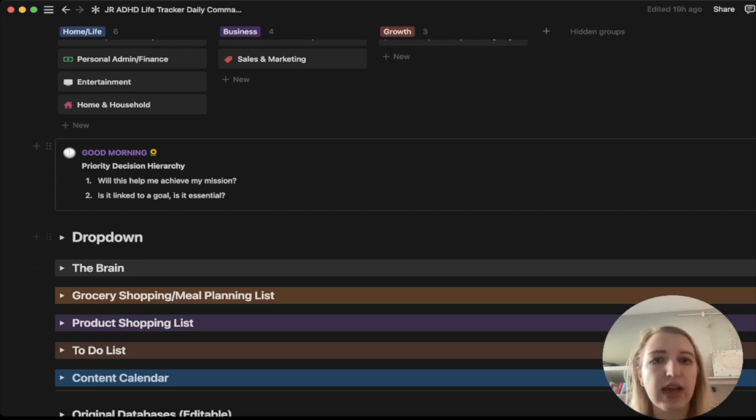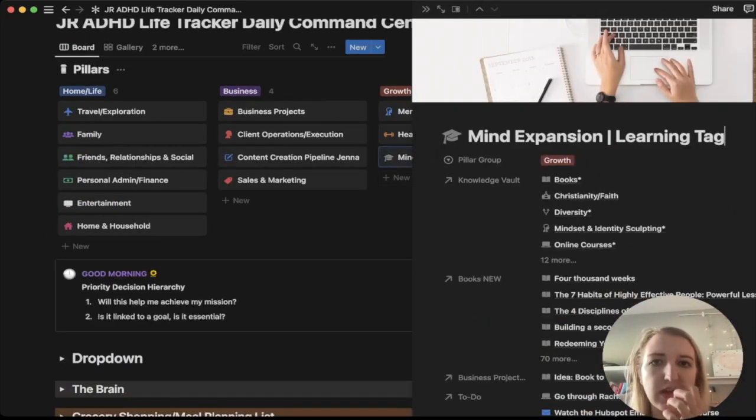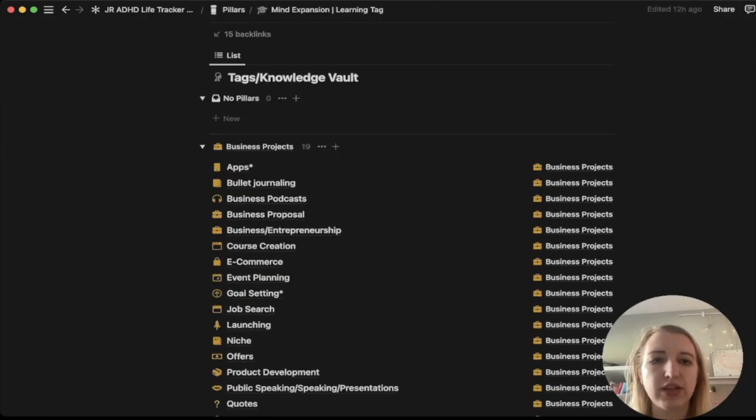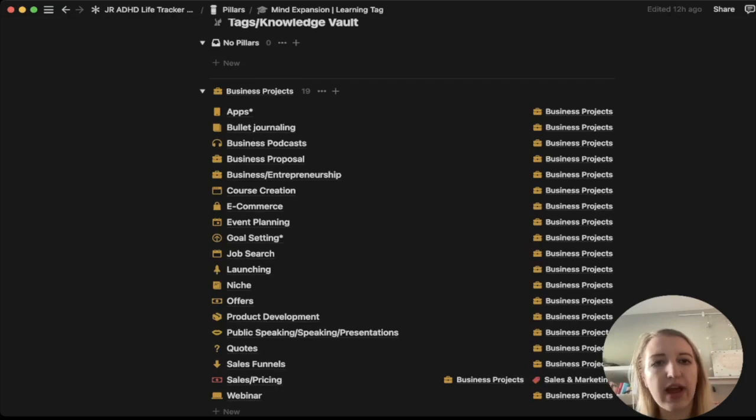So let's go to the mind expansion area, and I'm going to go through each of these. If they have an asterisk, that means there is a database within, and those are the ones I'm going to go through. So the first one is apps.